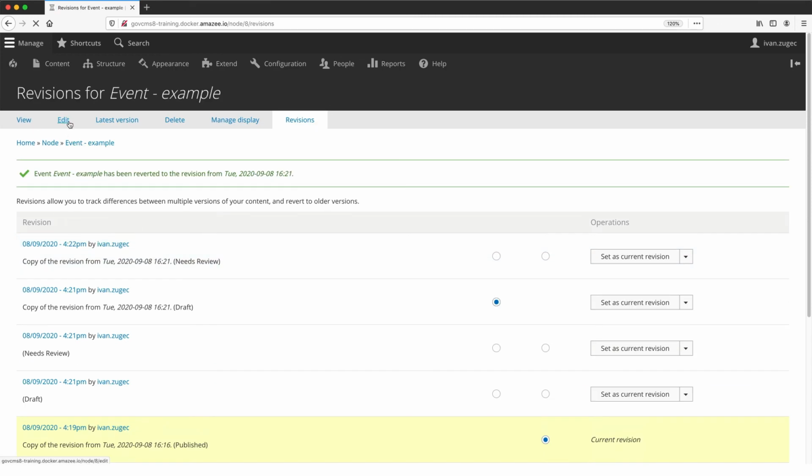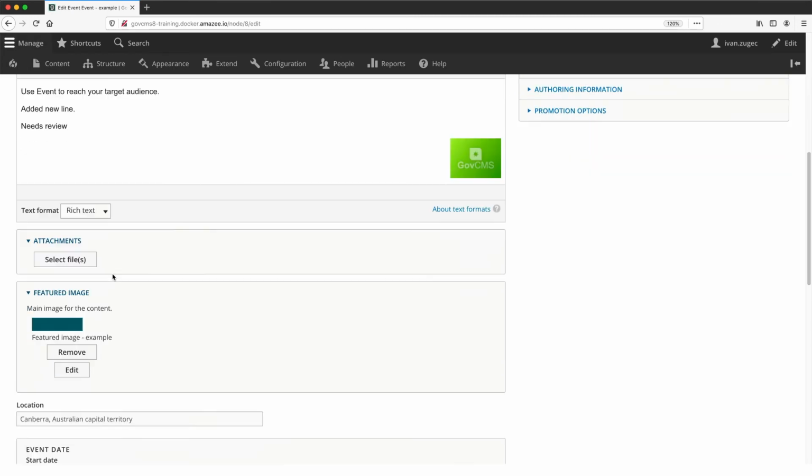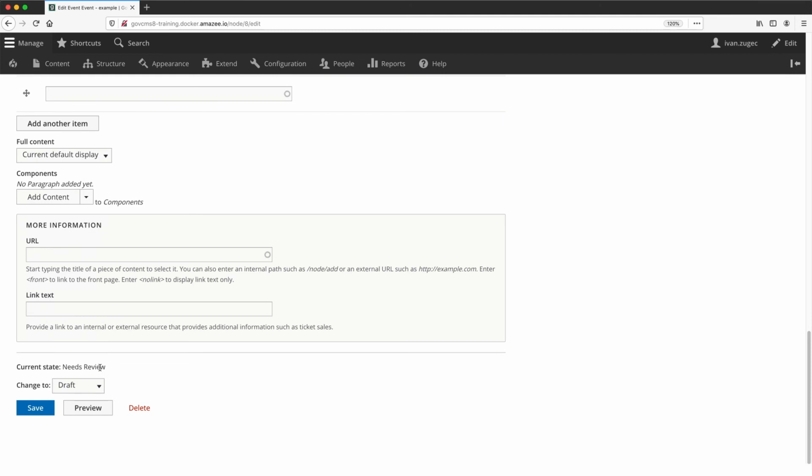So if we were to edit this page and then scroll all the way down, and then to publish this page, we'll simply change it to published and then click on save.